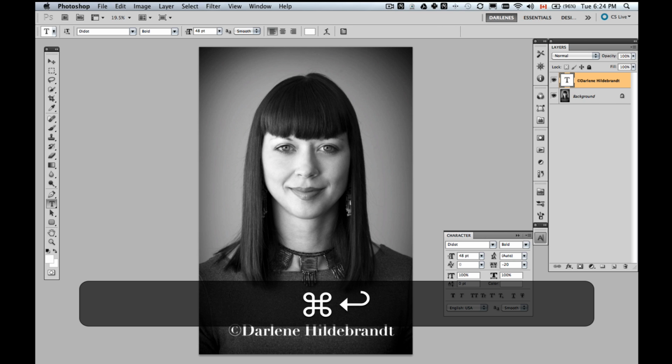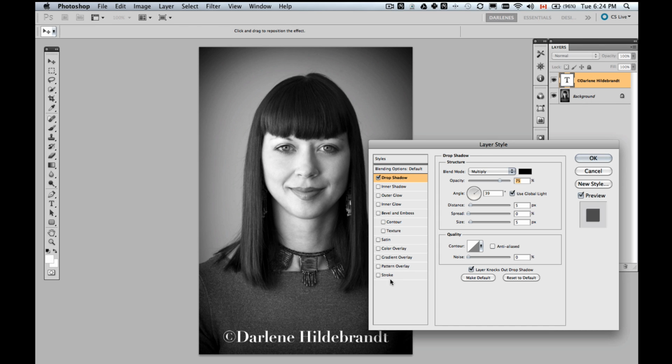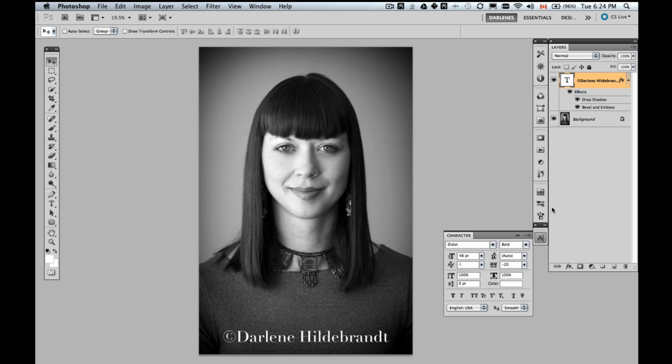Command Enter. Okay. V to get your move tool, move it down to the bottom, and this will apply on the recorded version. So on your action, the move will apply. Okay. Create your layer style. Okay, I'm going to add my drop shadow. I'm going to add my bevel emboss. Okay. I'm happy with that. And I'm going to change my opacity, so I'm going to fade it out just a little bit.